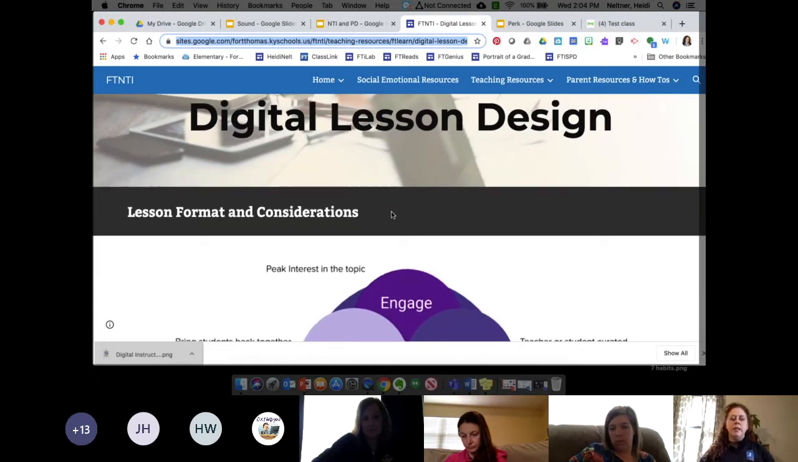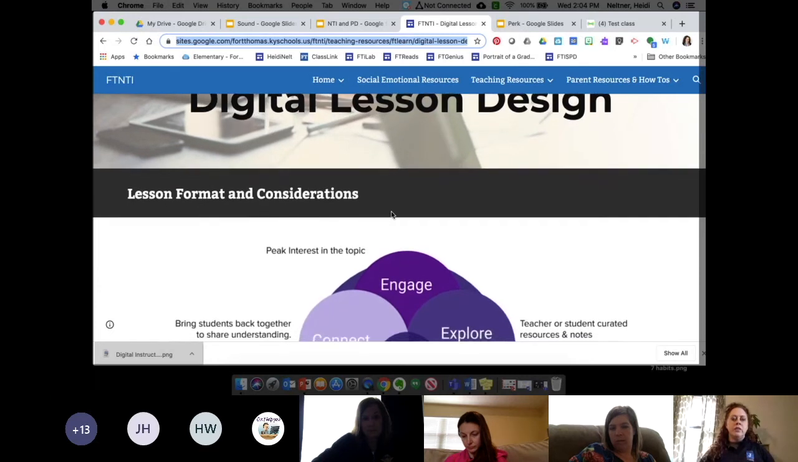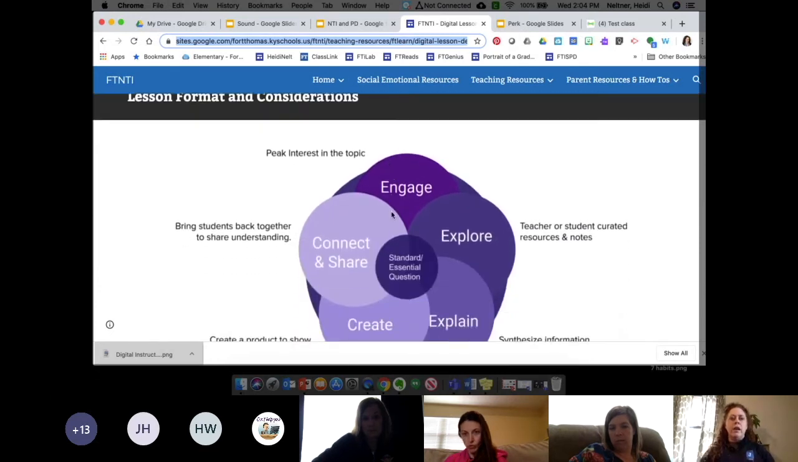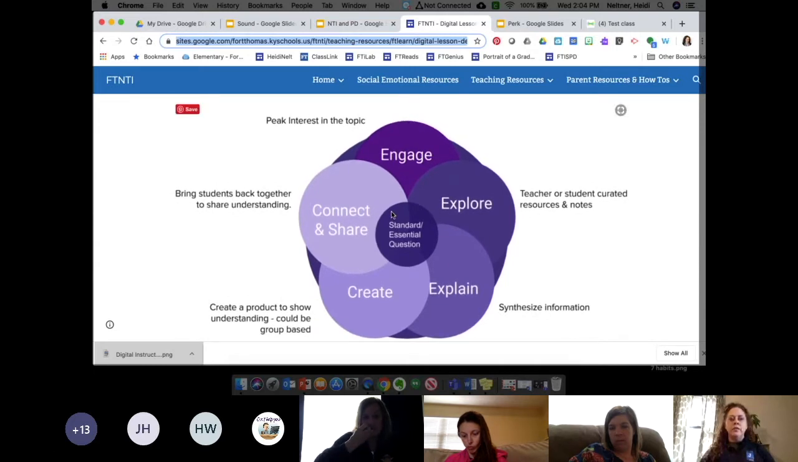So what we're talking about today is lesson format and considerations for digital learning that's completely online. A couple weeks ago, I developed a bit of a lesson model that I think will help us move forward. It's based on the 5 E's: engage, explore, explain, create, connect, and share. If you think about your block of lessons for the week like this, I think you can simplify planning for yourself. And I'm going to show you a couple examples.